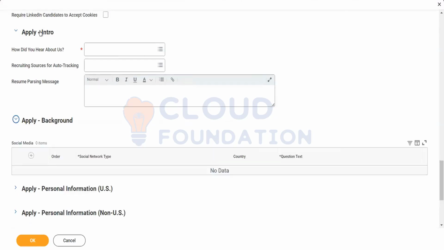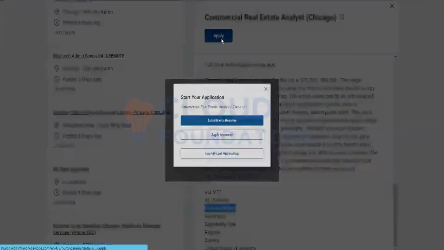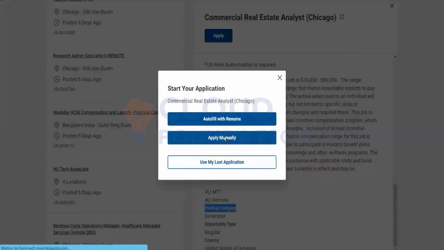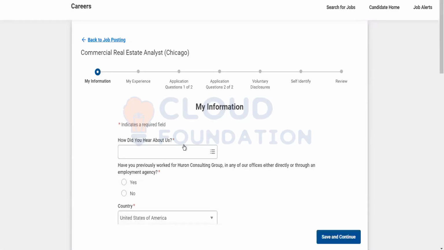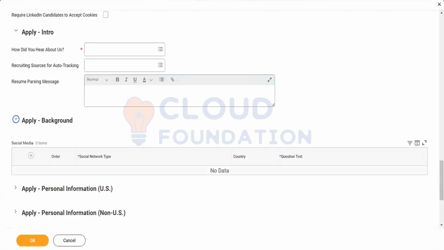So we have seen the intro progression bar as well. If I click on any one of it, over here we have this intro kind of questions. How did you hear about us? So we can mention that. Then, have you previously worked with Huron or something? So these questions will come from somewhere else. We'll see how. Yeah. So apply background.